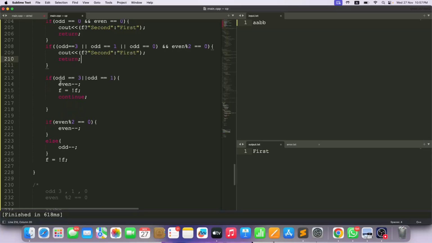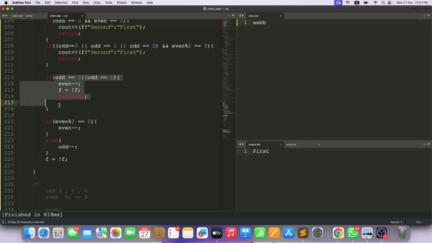So that's it. This means that even if the even is not even. See, in this case, we are only removing even when it's even, right? When it's like an even number of characters. Now this says that you see odd will be 3, not equal to 1. Let's say even is odd, right, and one of these conditions comes here.